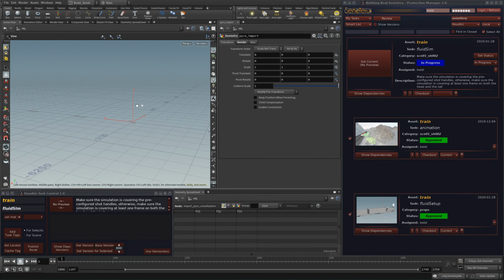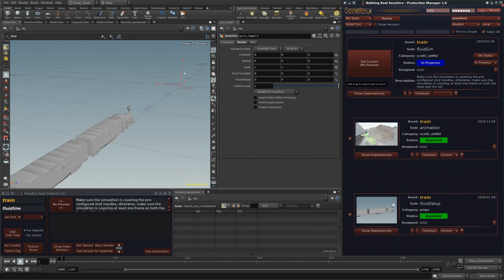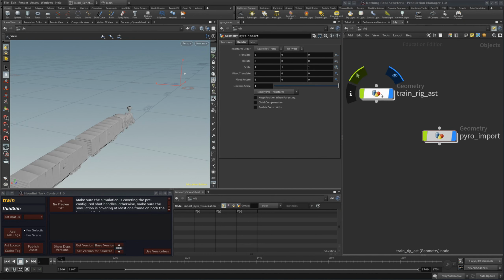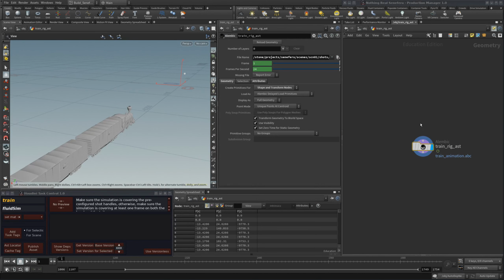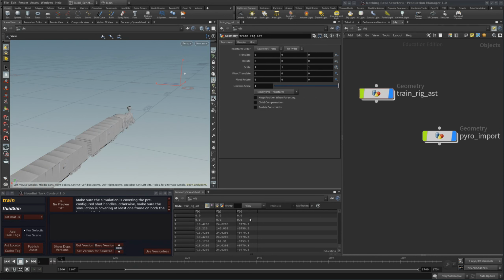If this is a proper setup that I made, then the source of the steam should be constrained to the train, of course, so you don't have to move it manually or anything. So now if you look at this rig, you will find that it is actually pointing to the animation of the train, or to be more specific, the approved version of the animation of the train, which is the versionless file.